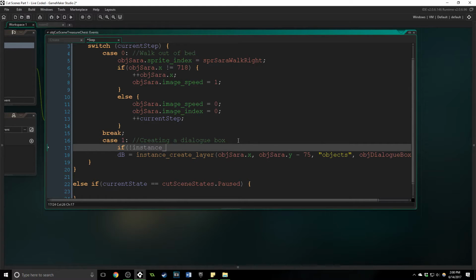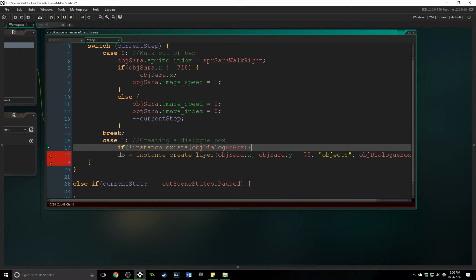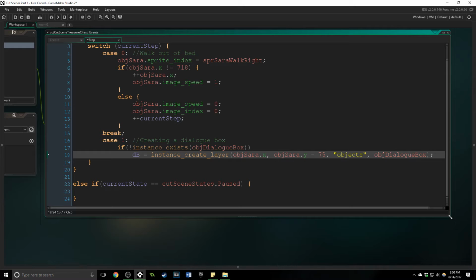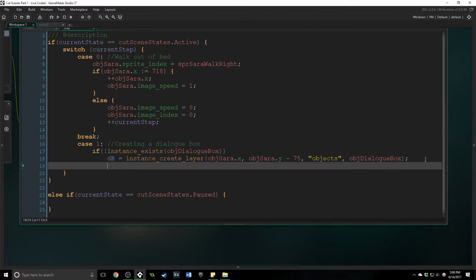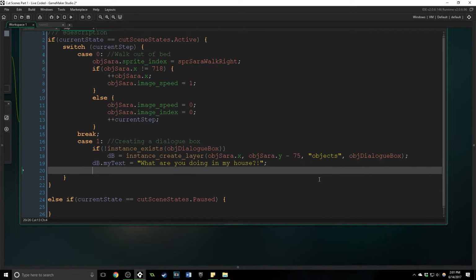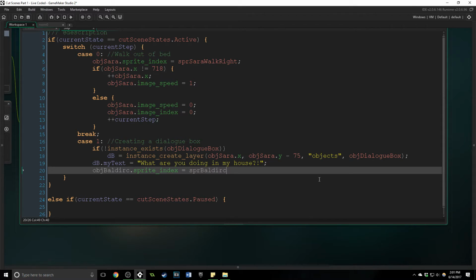So we're going to say if instance doesn't exist, through the use of this exclamation point, obj dialog box. So if there is no dialog box, then create that dialog box. And that will just create one dialog box, which is exactly what we need it to do. And then down here, we're going to say db.myText, because we can access that variable directly, equals "What are you doing in my house!" So now we have a dialog box created. We also want to do objbaldrick.spriteindex. We're going to set this equal to sprbaldrickSurprise, which I spelled wrong.